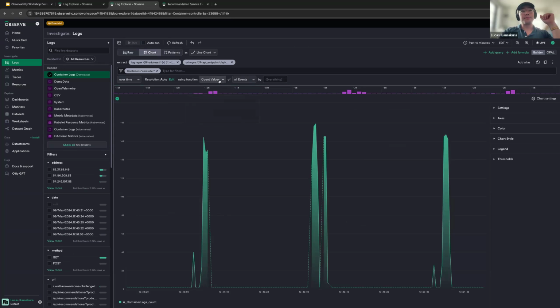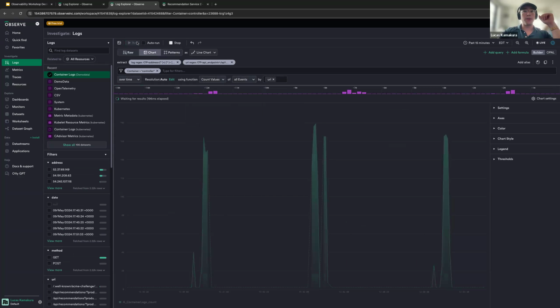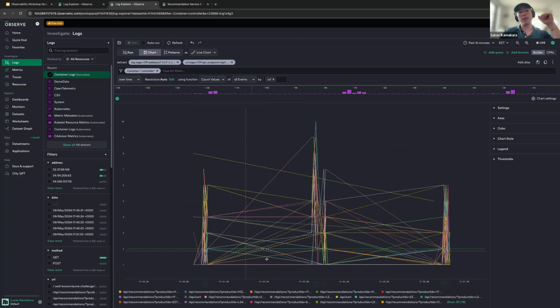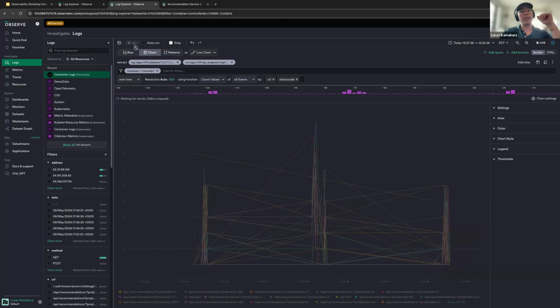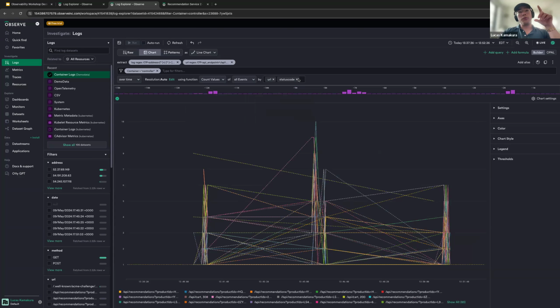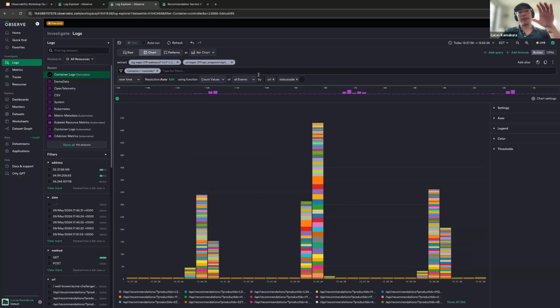So what it's doing now is a count of values, which is fine, count of all events. But what I want to do is break this down by URL first, so we can run that, just see what it looks like. Pretty messy. But then we can go ahead and add status code. Run that again. So what we're doing now, let's visualize this as a bar chart just for the sake of simplicity here. Beautiful.